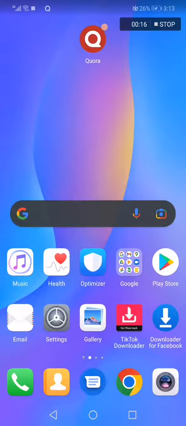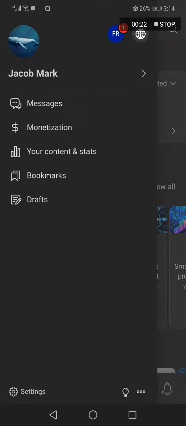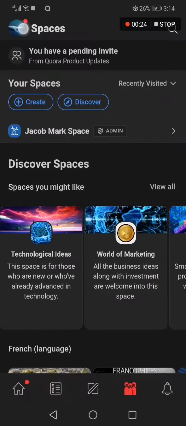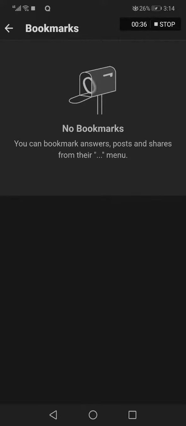So all what you have to do, go to Quora app and now go to the top corner and click on your profile picture right here. After you click on your profile picture, you will find many options here. Choose the bookmarks option. And right here, you will find your bookmarks easy and fast.